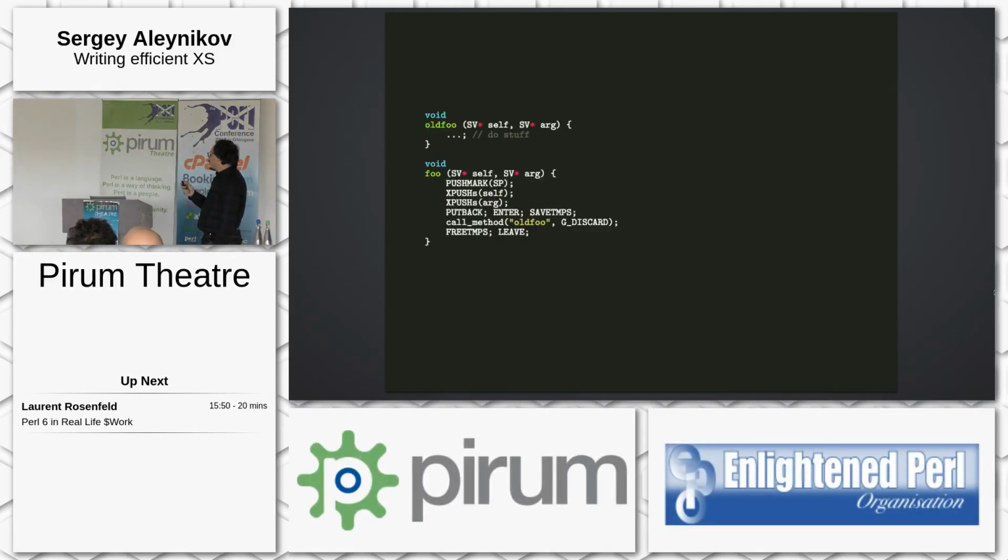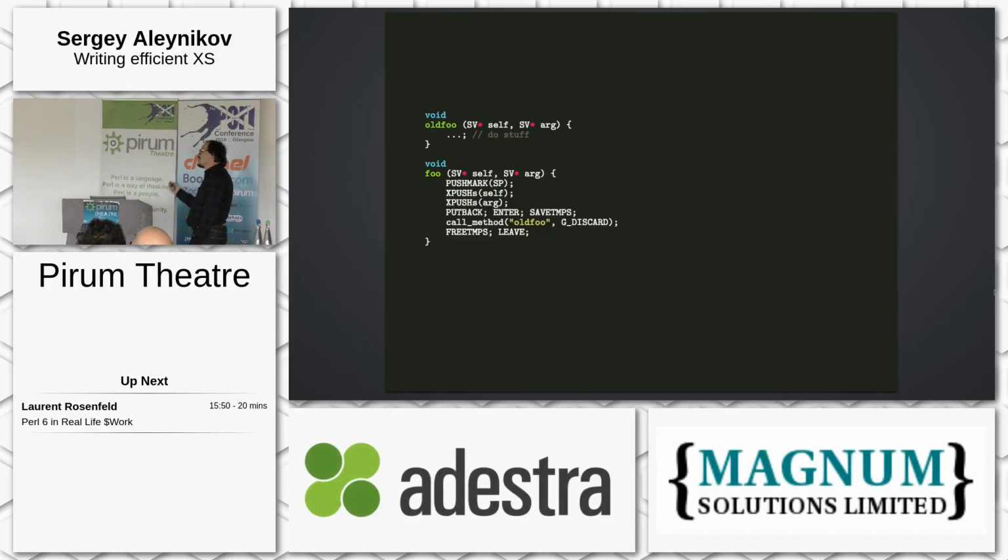What else do we have? Okay, so subroutine calls. Here we have two XS subs, old foo and foo, and let's call old foo from the new one. What can here be optimized? Any suggestions? Micro optimized. Yeah.